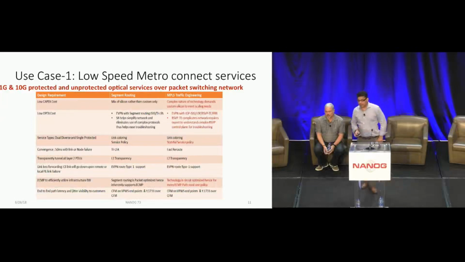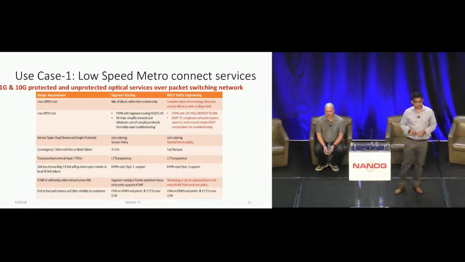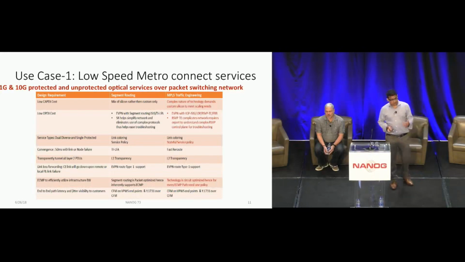So now I'll give you a deep dive on the various use cases that we implemented in Equinix and are about to implement. Use case one is low speed Metro Connect services. Currently we provide 10 gig and 100 gig services on optical cross connects. It's pretty expensive. We are trying to move because 10 gig is the new 1 gig, right? So we are moving all these 10 gig services to low speed Metro Connect to bring the cost down, right?